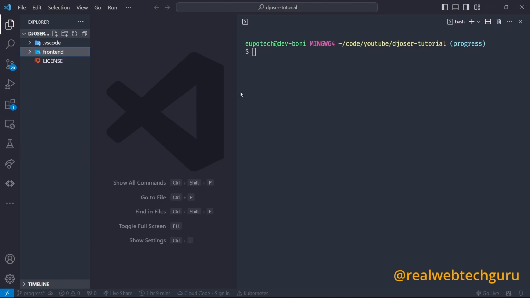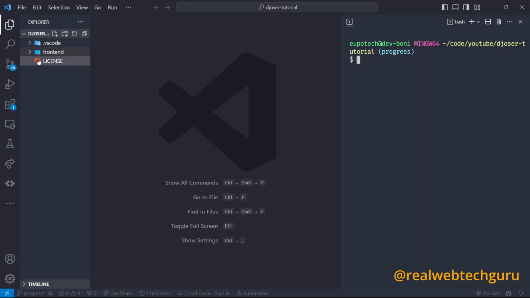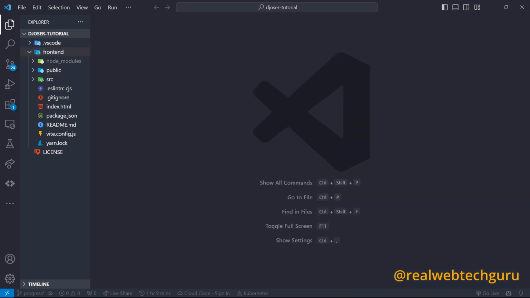So now, this is the application you are going to be building. As you can see in this folder, I have a front end. This is our front end that has everything that we are going to be building. So let me explain to you how this one will work.